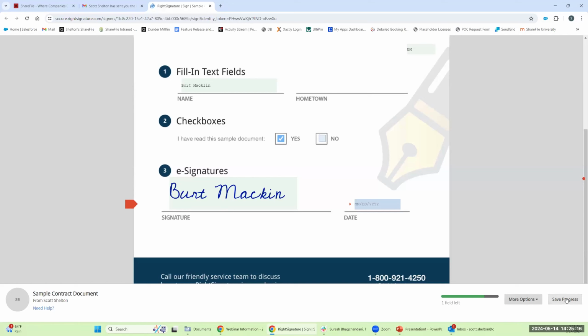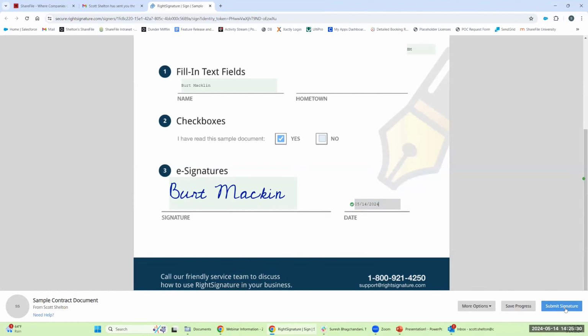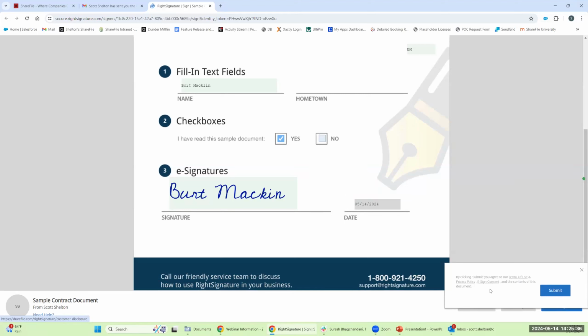I can save my progress. If I've got a really long document, a multiple page contract, and something comes up, I don't have the ability to read all of it right now. I can save my progress and come back later and complete it, but I don't have the ability to submit it. But once I fill in that date field, now I have the ability to submit the signature. And I'm presented with the terms of use, privacy policy, and e-sign consent forms, which is what makes this a legally binding document.